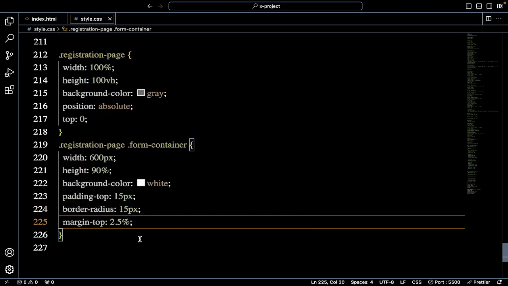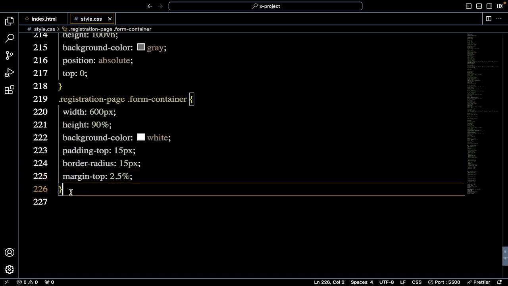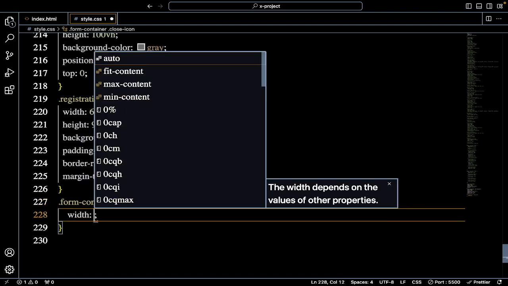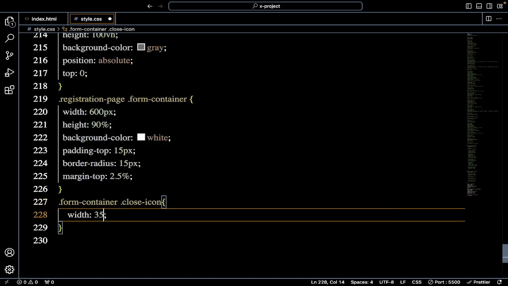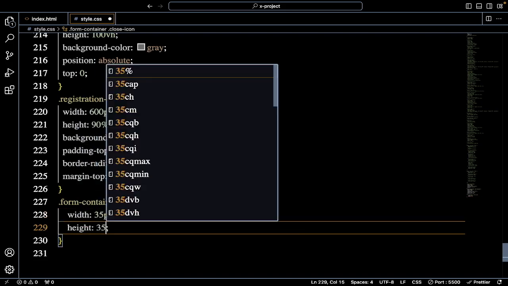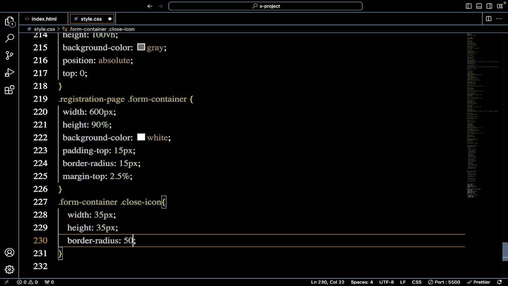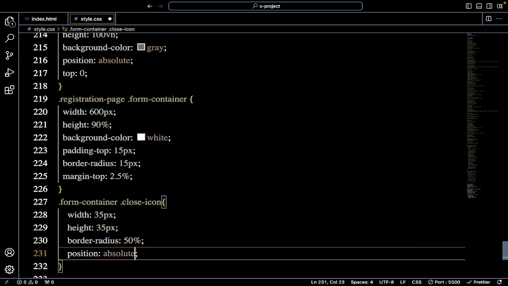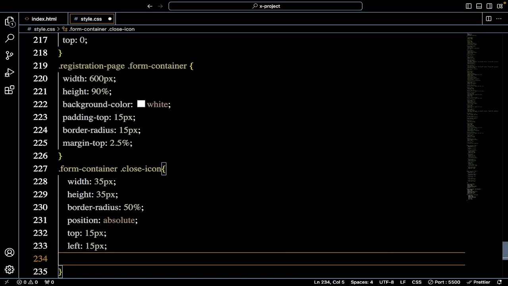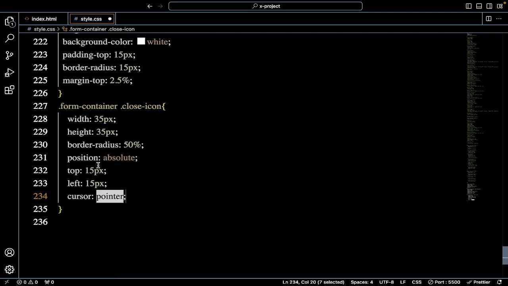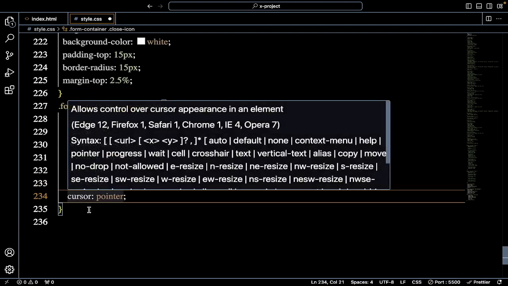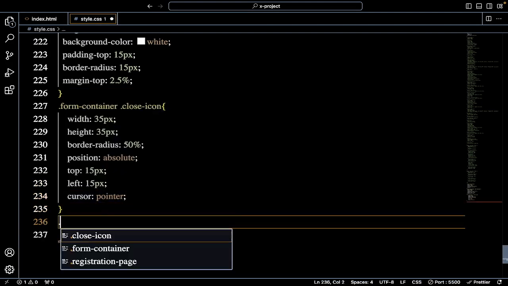So now let's start the images inside the form container. We'll start with the close icon. Set the width to 35 pixels. We give it same height. So we set position absolute, top to 15 pixels, left to 15 pixels, and set cursor to pointer. So now let's start the X icon. So inside the form container still.